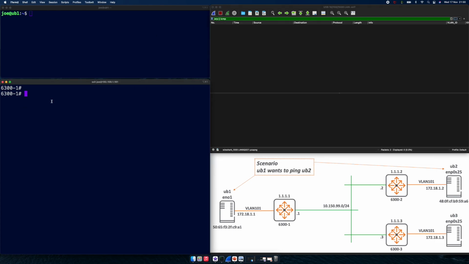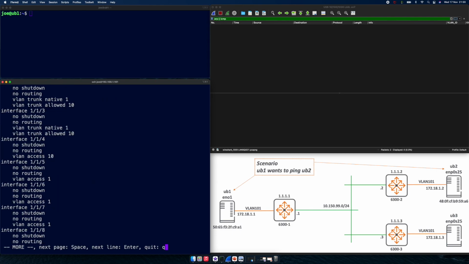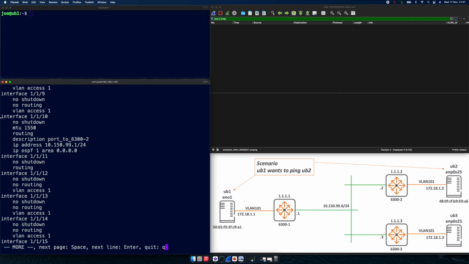Okay, so let's have a look at the salient parts of the configuration on 6300-1. Now, first of all, we've got this interface here. This is the underlay connected interface. And there you can see it's 10.150.99.1, and that's in OSPF. Now, the reason for that is that I'm using the loopbacks for the VTEP IP addresses.